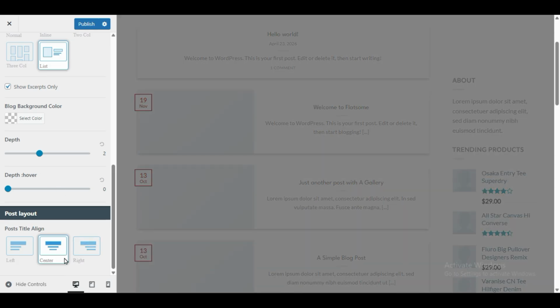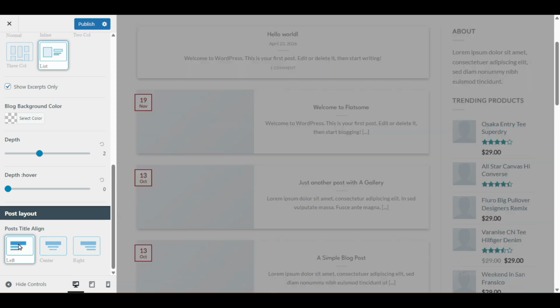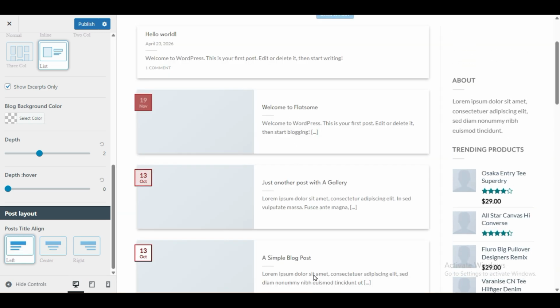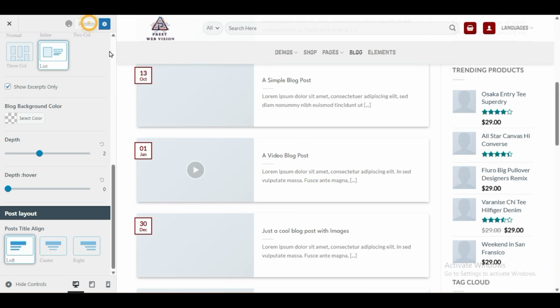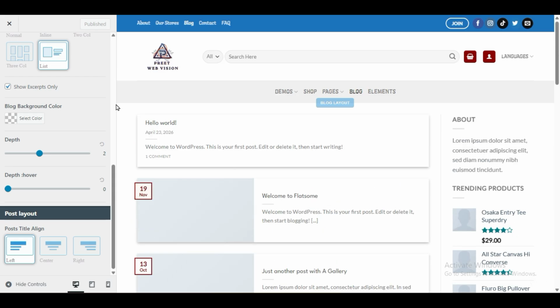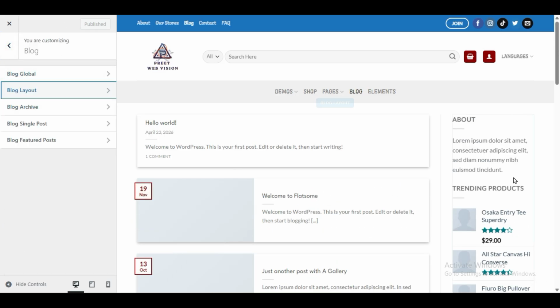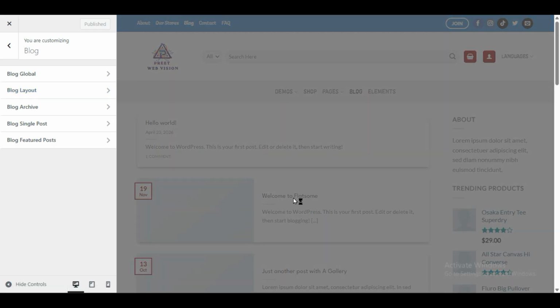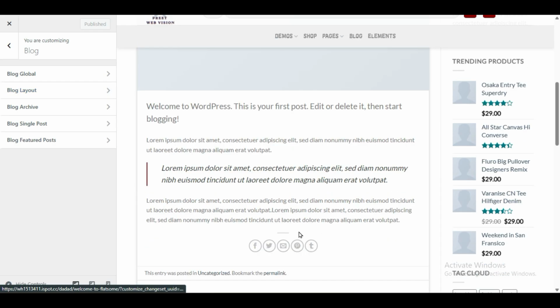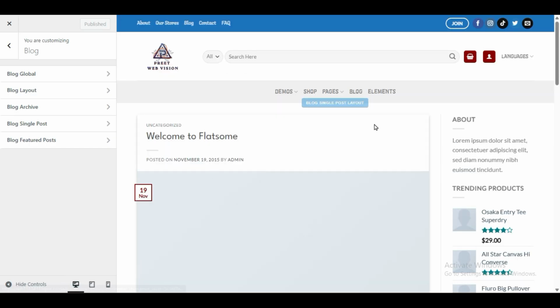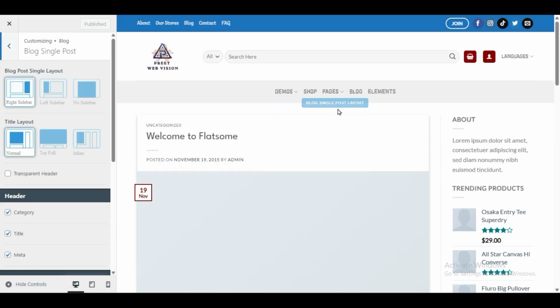Post layout is in the center or left side. I will use left side. Left side good. Now we design the layout of our blog. Let's move to single layout, single blog. Let's click on any blog post. So this is the single blog post. Let's click on single blog post layout.